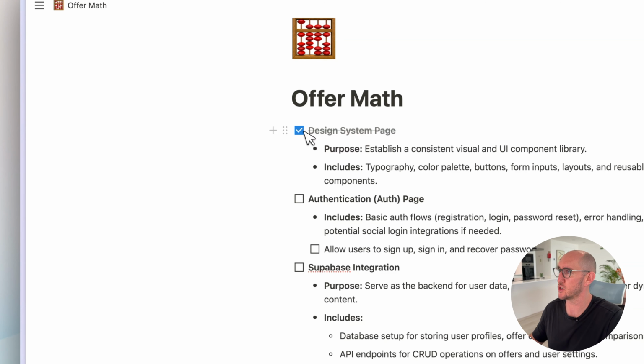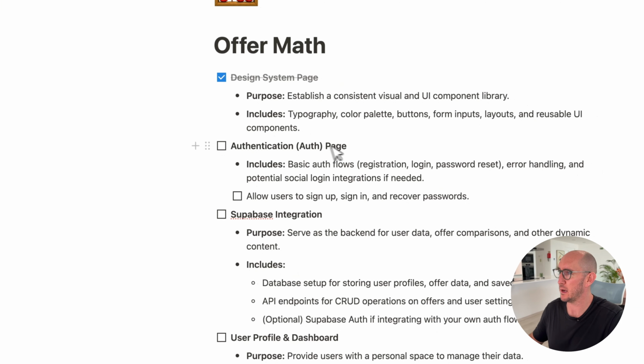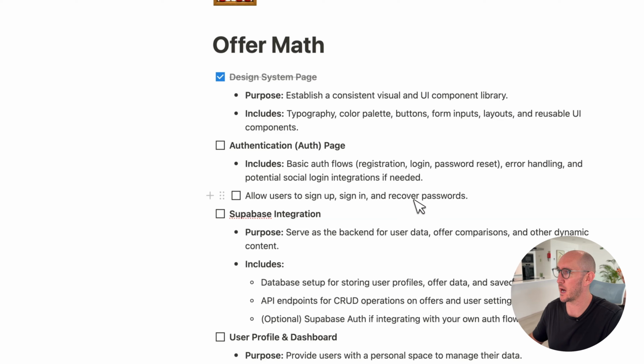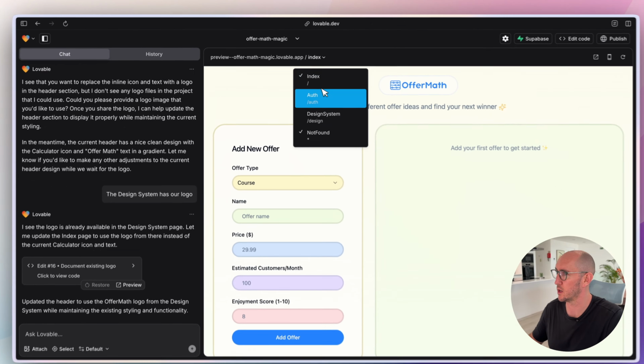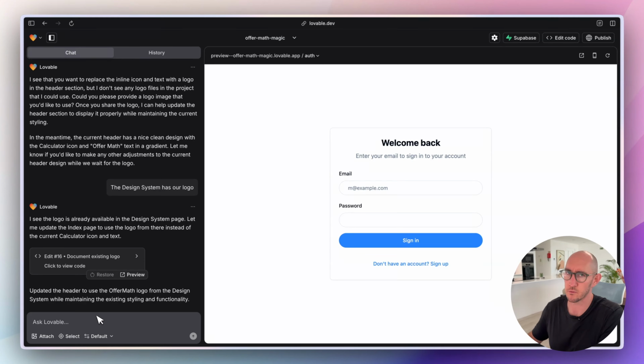The design system page is done. And the auth page is pretty much done. We don't have the forgot password set up, so let's see if we can go ahead and take care of that, because that is a feature that we will definitely need. First, we just gotta update designs.